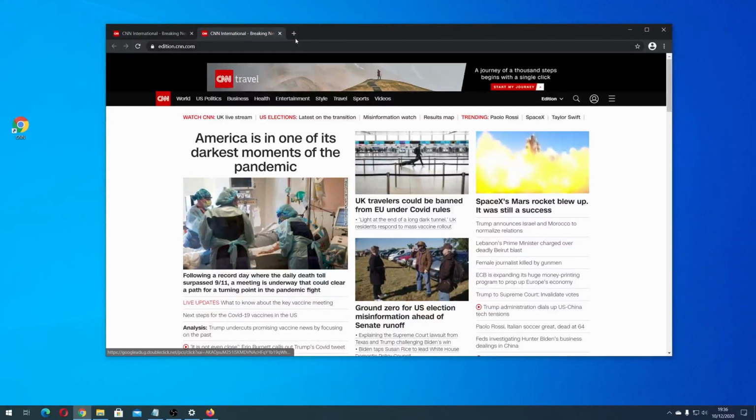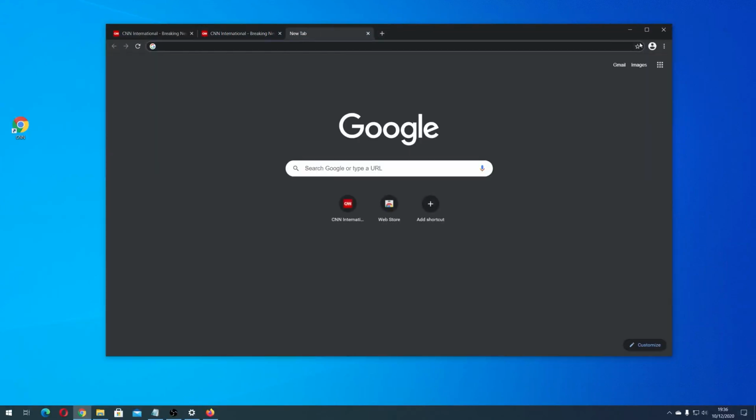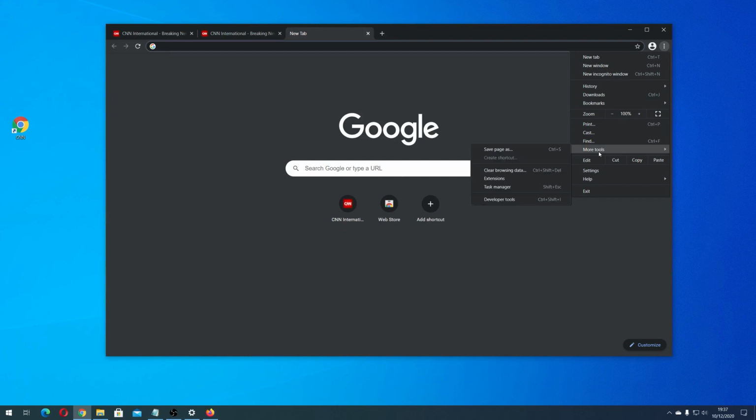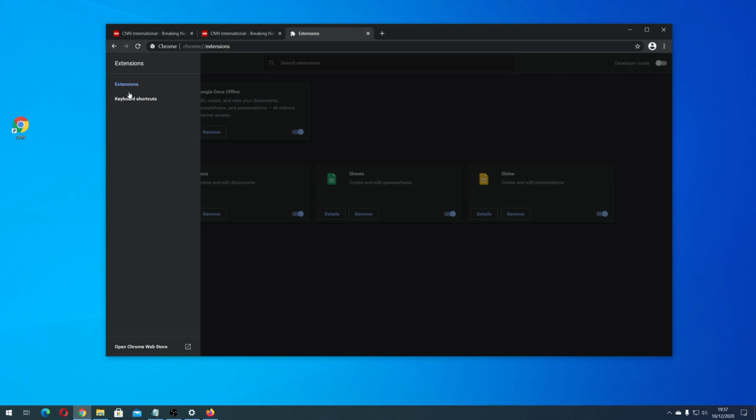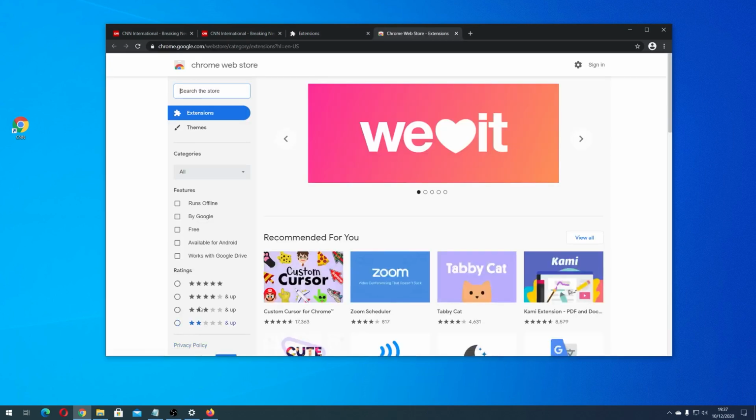So let's change that. Let's open a new tab and go to the top right corner Chrome menu. You will find there more tools, and let's jump into extensions. Now let's go to the left side menu, and on the bottom you will find the Chrome Web Store link. Let's click on that, and now we are in the Web Store with extensions.